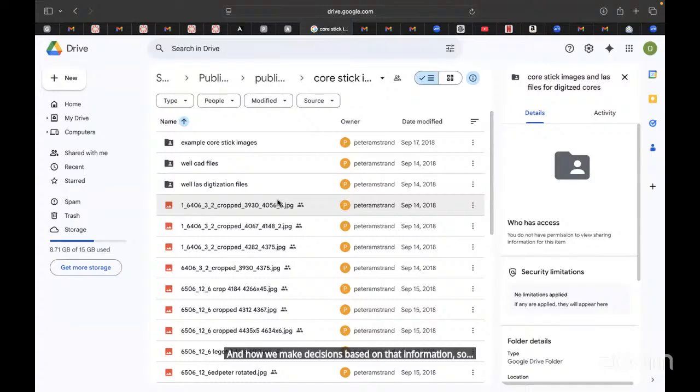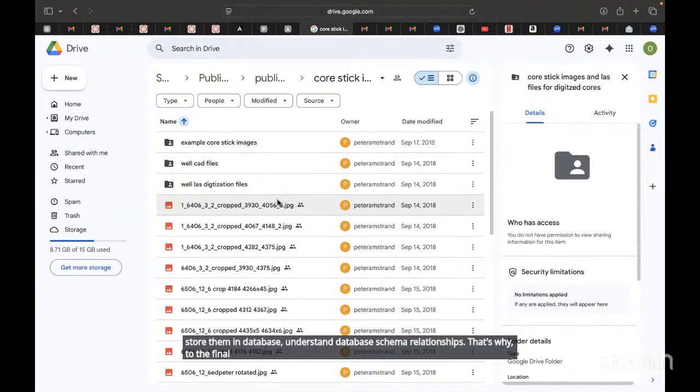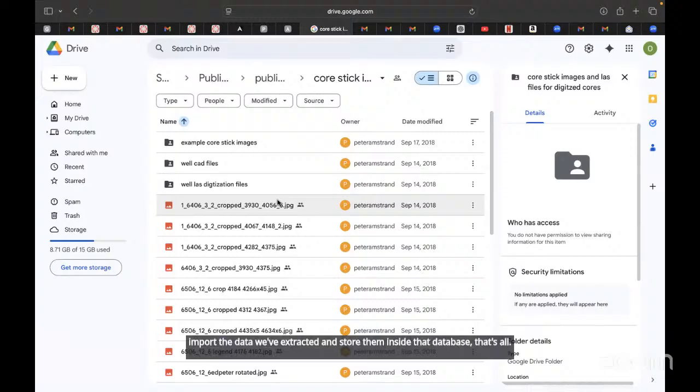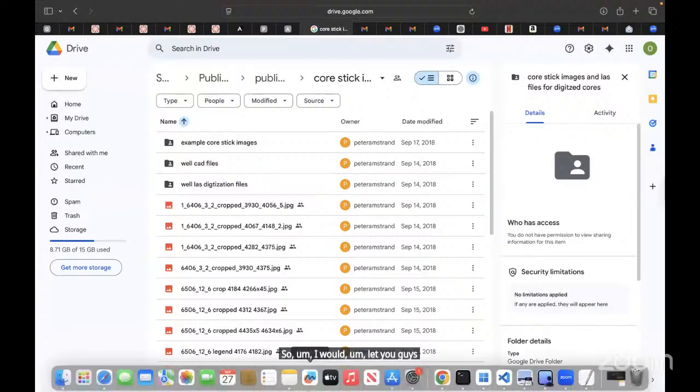But the bottom line is you need to learn how to work around files, process files, pull out information from files, store them in a database, and understand database schema relationships. That's why the final thing we're going to do is build a simple database, import the data we've extracted and store it inside that database. That's all.